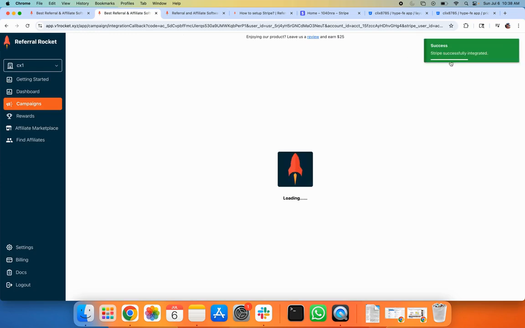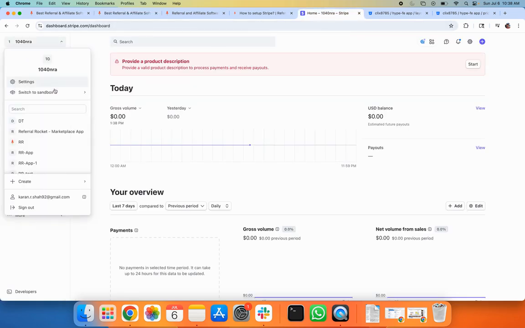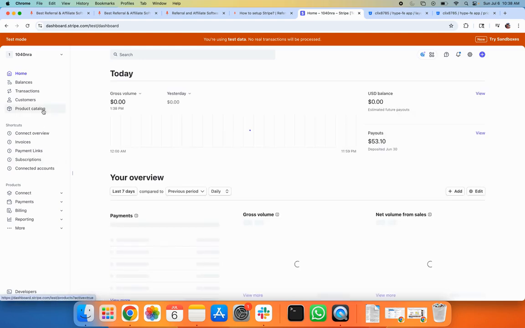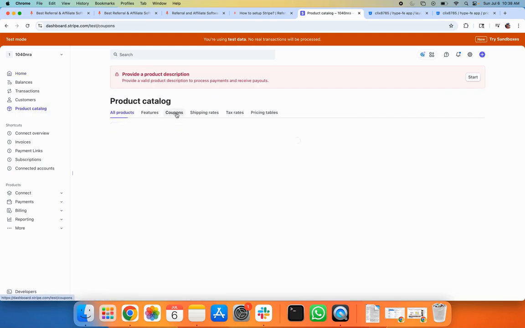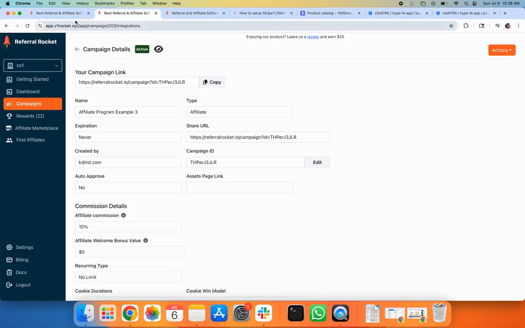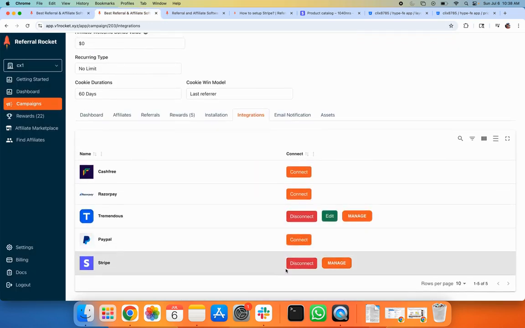All right, you can see that Stripe has been successfully integrated. You can verify this by going into your Stripe account. Since this was in the test mode, let's go into test mode. Then if you go into the product catalog and go into coupons, you can see that a Referral Rocket campaign was created in the coupon section over here. Coming back to the campaign, you can see that Stripe has been connected.